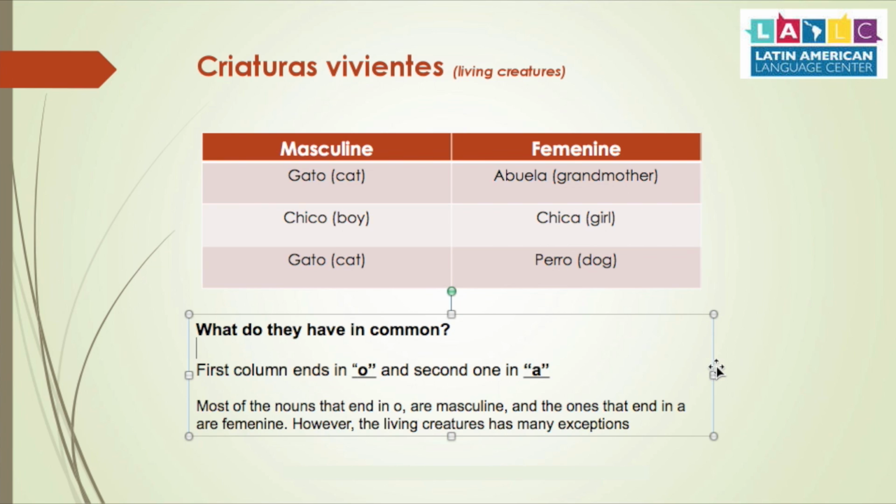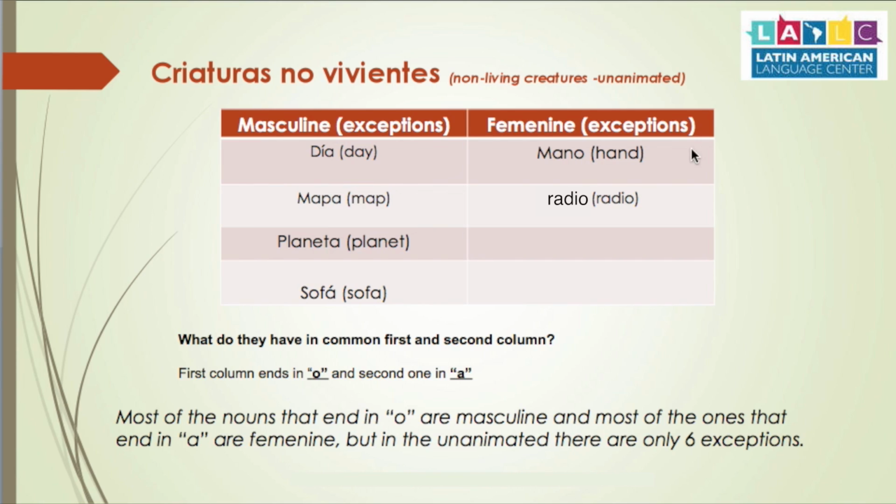Which means that at least most of the words that end in O are masculine, and most of the words that end in A are feminine. But the living creatures have a lot of exceptions, unfortunately. For example, papa is masculine, and other ones. Unlike the non-living creatures, which only have 6 exceptions. So the first one, do you see in what do all of these words end?